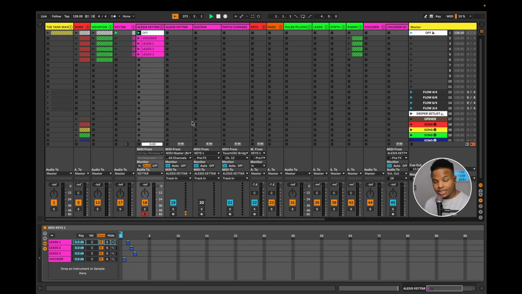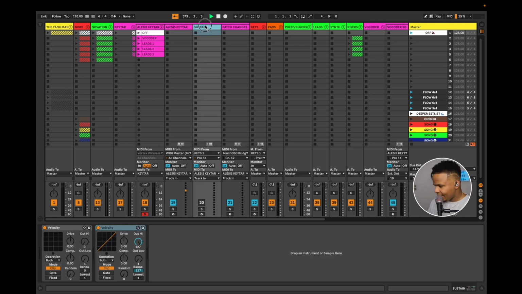All right, so as you can see here on the sustain channel, you see a signal coming from keys 1, right? But you see the same signal here is coming from keys 1, but it's passing through. But on the sustain pedal, it's not passing through. If I was to deactivate these velocity plugins, now you can see the signals coming through.